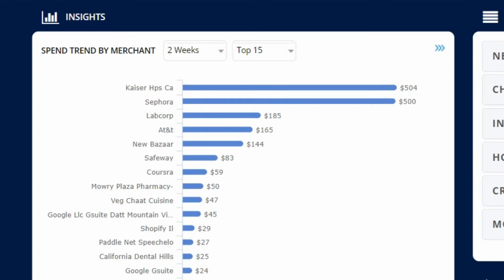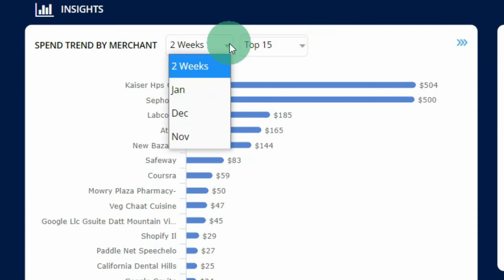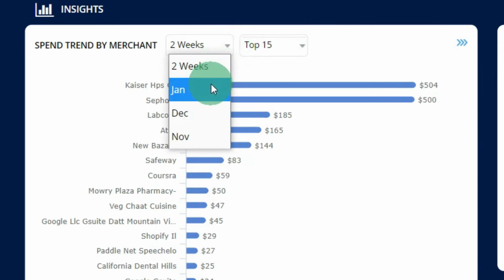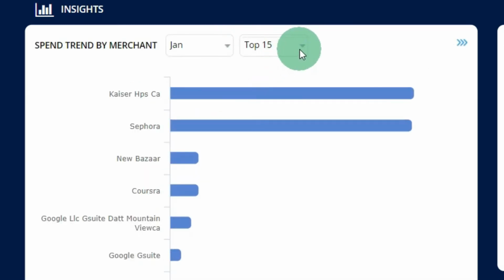Spend Trend by Merchant tells you from which merchants you spend the most. You have the option to view your spending by certain weeks or months. You can also specify whether you want to view only the top spending for these certain time periods.